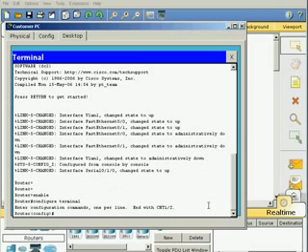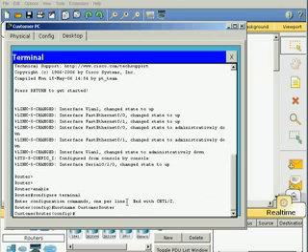And we're going to change it to customer router. So we do that by typing in the command hostname customer router. And now, as you can see, our router is called Customer Router. Very simple and easy to do.